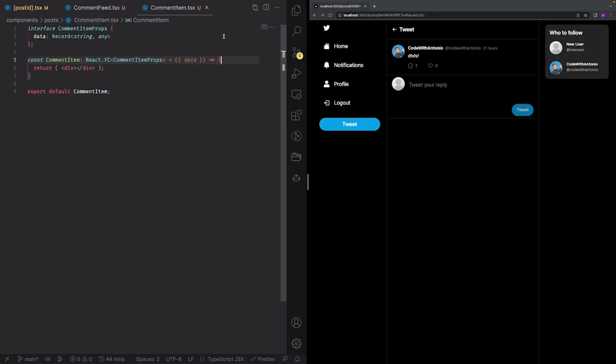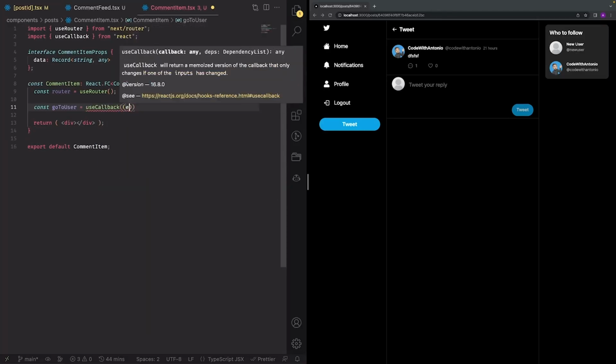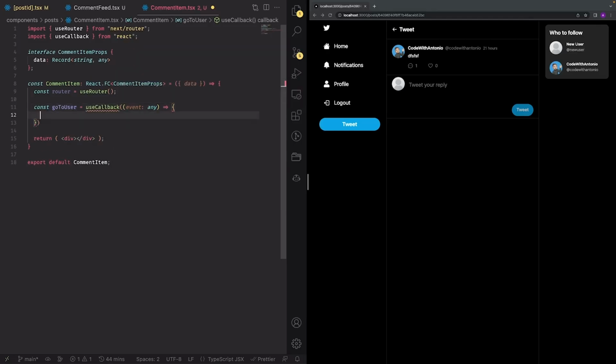All right, and now let's add some hooks and some methods. So first let's add our router. Const router is equal to use router. You can import that from next/router right here at the top. After that, let's create our goToUser method. So const goToUser is going to be equal to use callback. We're just going to accept an event of any. Let's not forget the dependency array. And let's prevent propagation. So event.stopPropagation like this. We already explained a few times what this is. Basically, it will override the parent's on click.